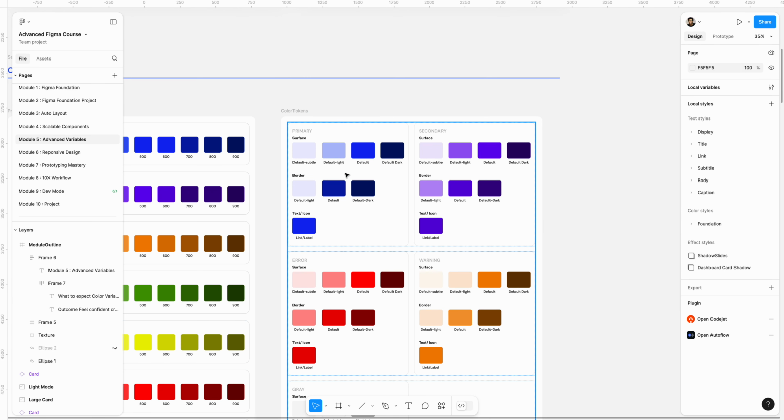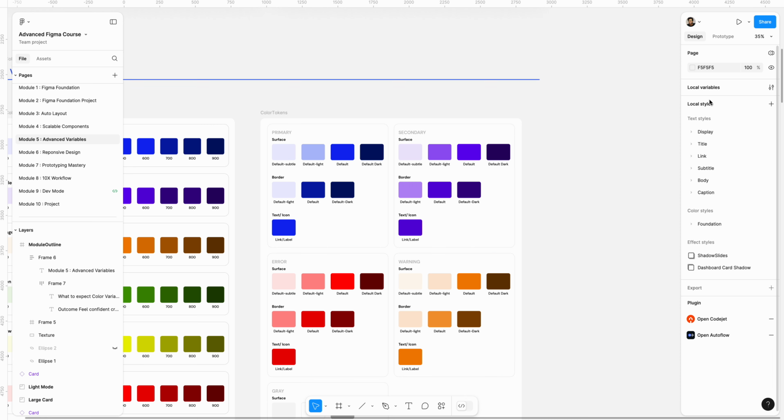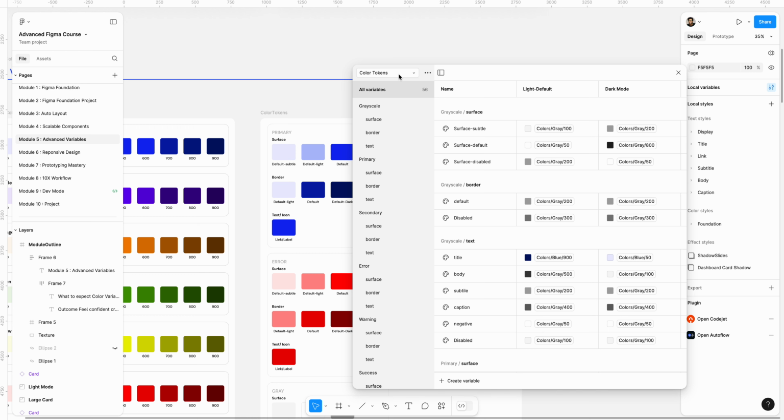All right, so let's get into color tokens. Color tokens are nothing but the use cases of the foundational colors. So let's go ahead and create that. Let's go to the local variable, and then here you can see an example I have set up.